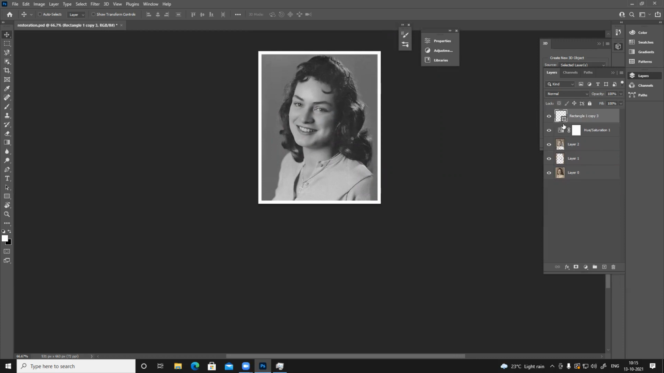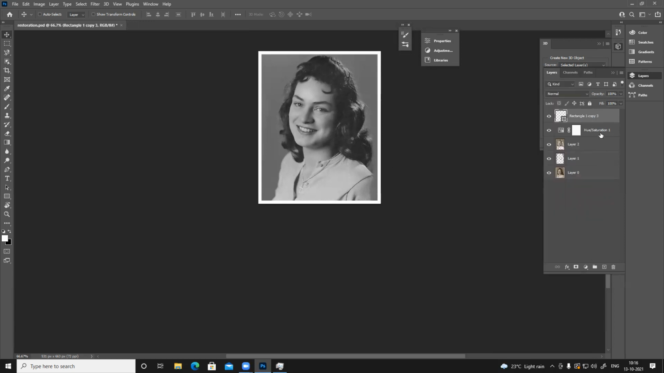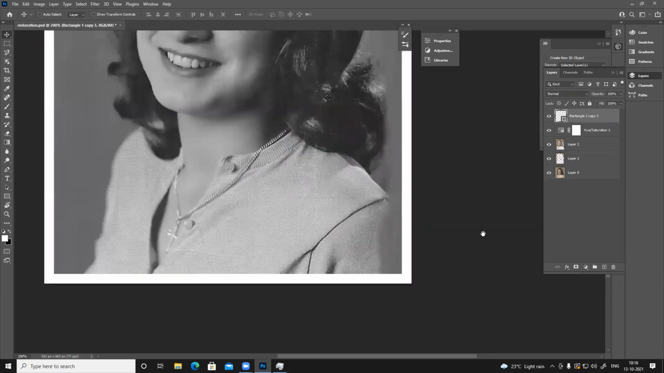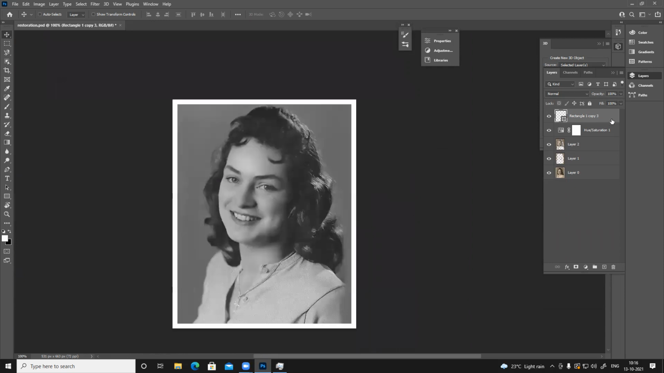But you can see this dotted line. That means it's still vector. Until you right click and rasterize this, it will be vector. That's one layer now. Okay, so let's see everything now.